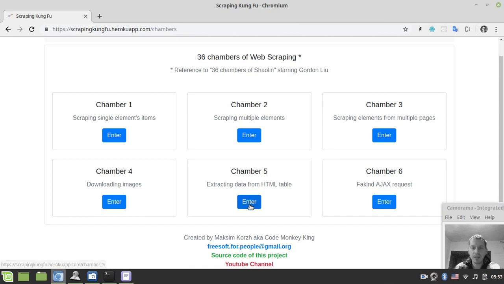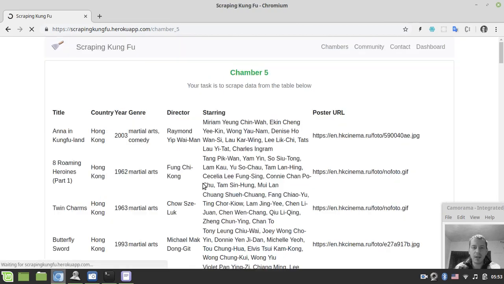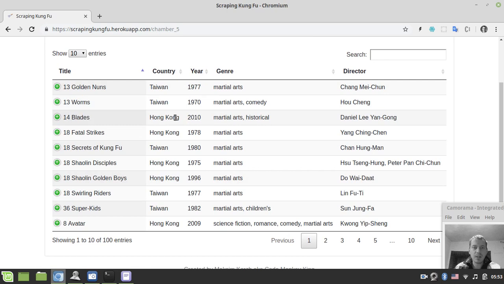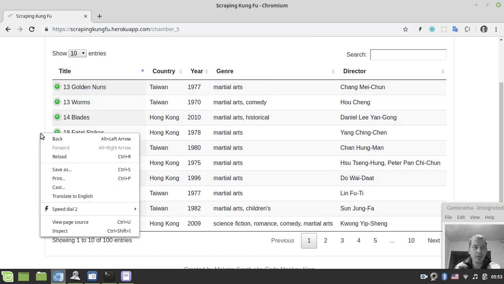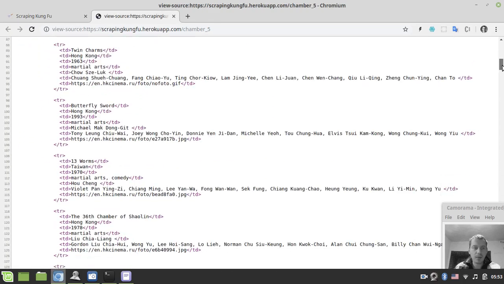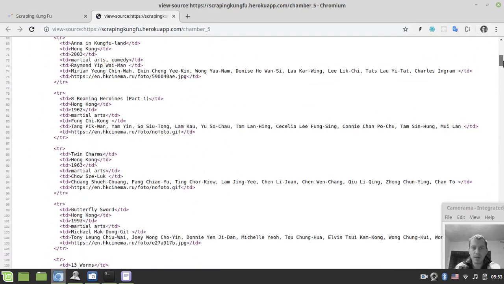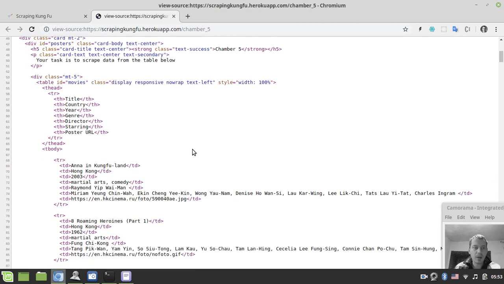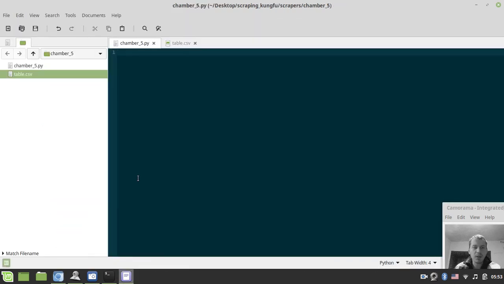So let's go to chamber number 5, and here we see the table wrapped by the jQuery plugin called DataTables. But still, if we look at the page source, we will see the regular HTML table that contains all the data we need. So let's actually start writing some code.